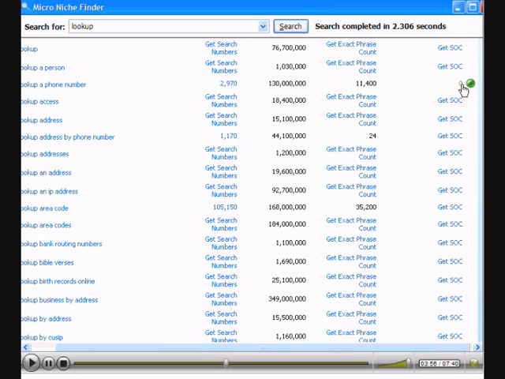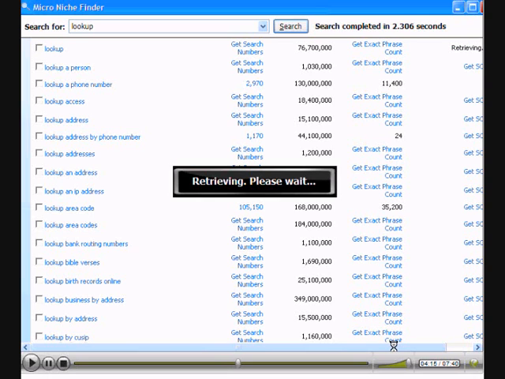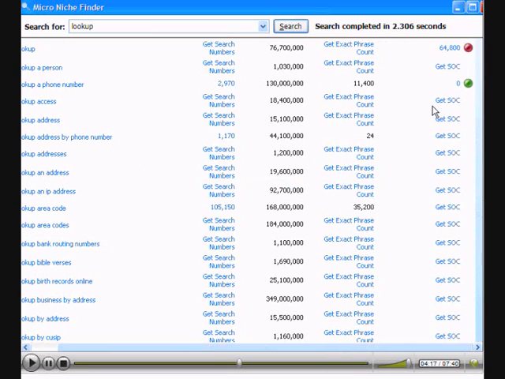The lower the strength of competition, the better. We give you a little color indicator here to let you know how strong it is. Green means go, yellow would be caution, and red would be too much competition. Let's look at one that has a lot of competition, for instance, just the term lookup. Click on that, and we see that 64,800 is the SOC index, which shows a red.